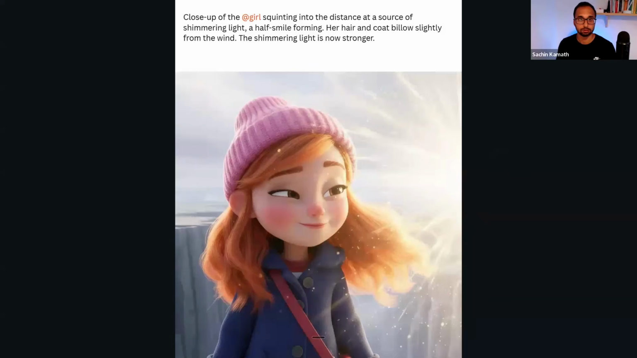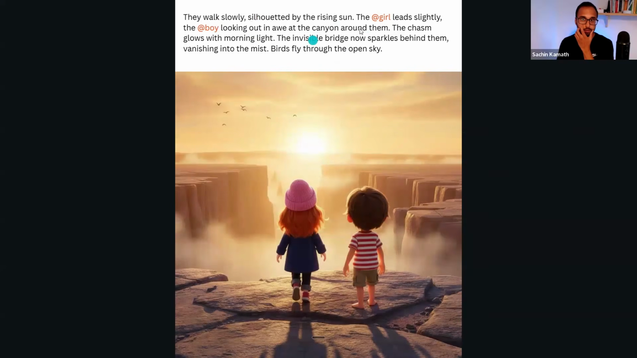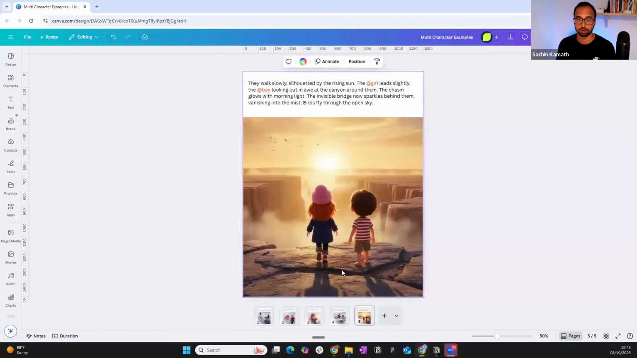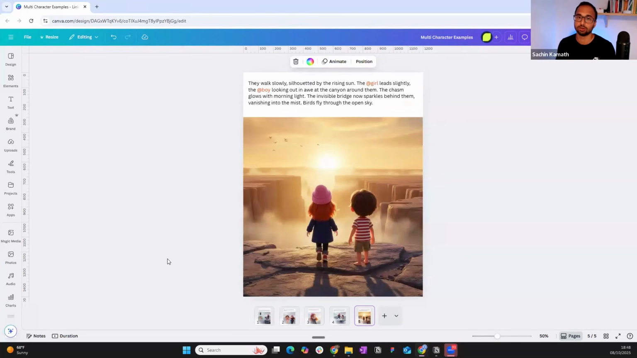This is the scene number 3, close up of the girl squinting at a distance at a source of shimmering light. The girl stretches her foot forward and places it on a magical bridge. The boy watches, breath held. Right? Pretty cool. So it understood my prompt details very well. And then they walk slowly, right? The girl leads, and you can define each of these prompts and then create a beautiful story scene, and you can build different scenes of that particular story. So this is how you can use multiple character consistency.